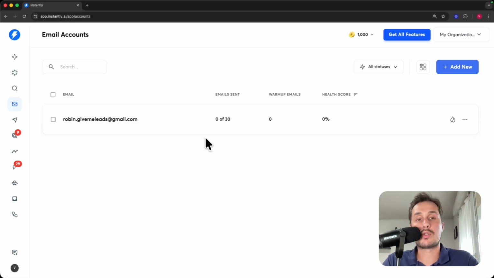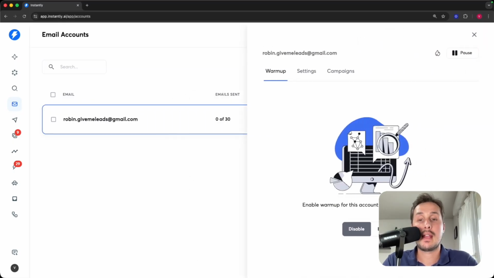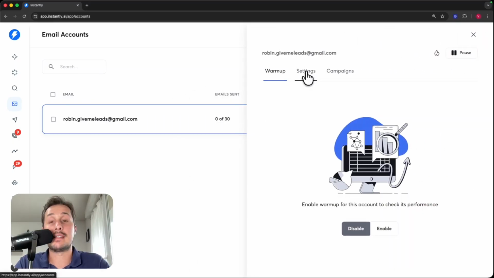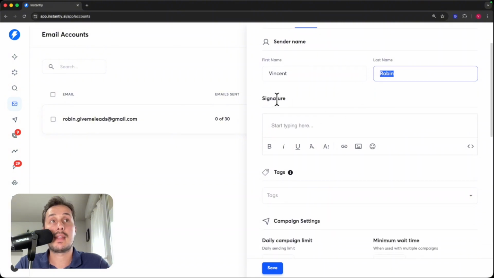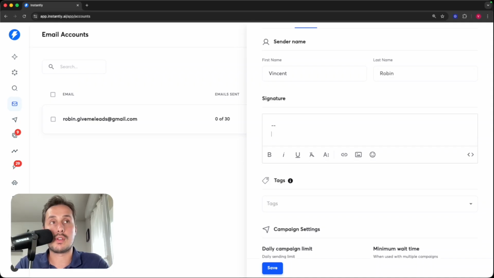And now I want to show you in detail how to set up properly your email accounts to get the best deliverability possible. So if you want to set up your settings, you just need to click here and then you go here in settings. Now you can set up your name. So first name Vincent Robin, perfect. Then here you have your signature. So what I like to do is to have a double dash and then Vincent from Give Me Leads. So first name from company name.